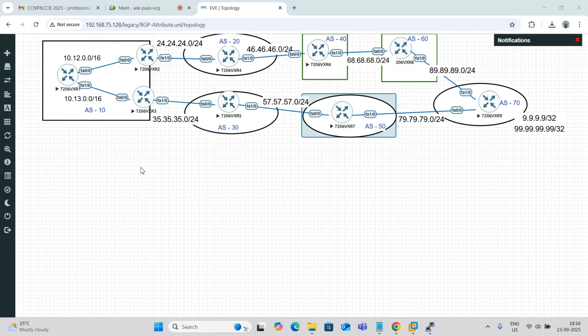In the lab that we did yesterday, we checked weight under BGP in a global way as well as using route map for a particular destination. And also we moved towards the left, autonomous system 10.